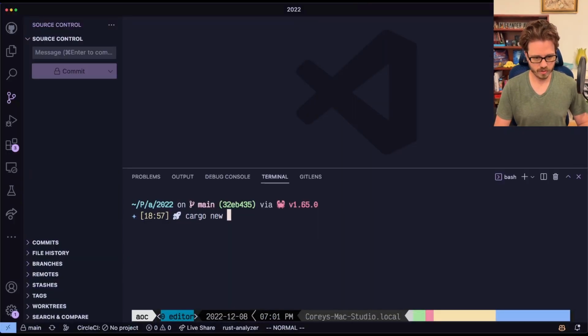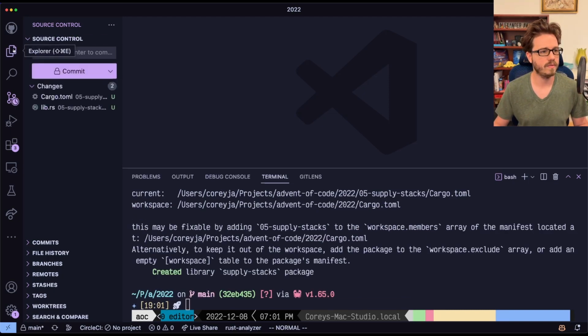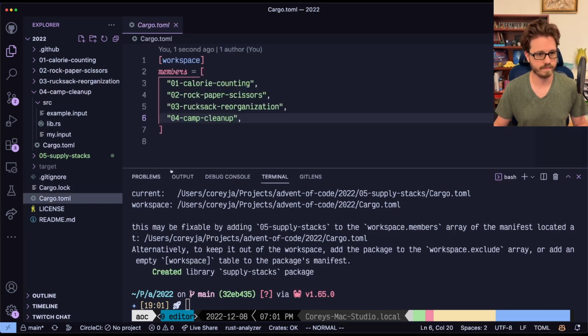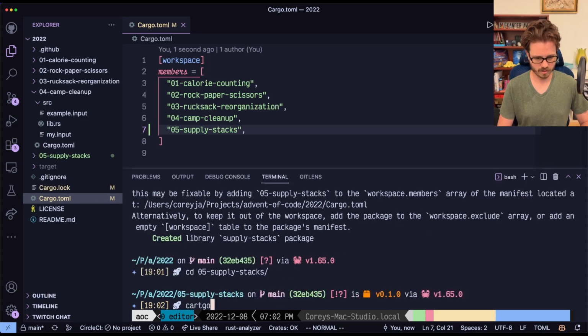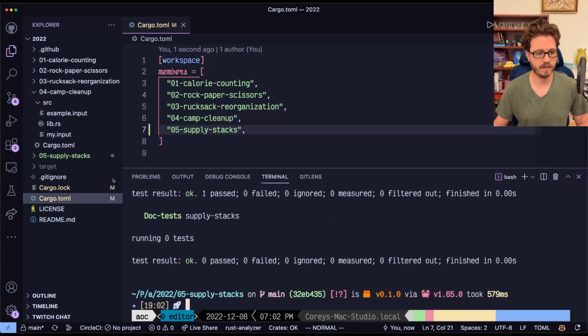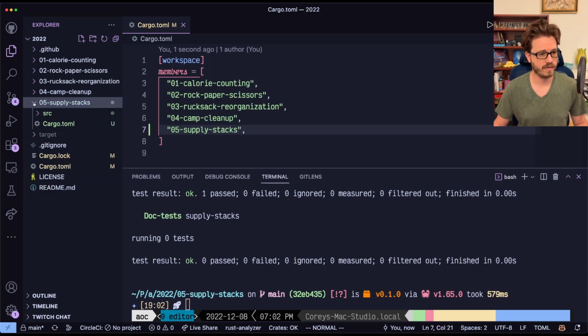Let's do a cargo new. We're doing a library like we've been doing. 05. And what is this? Supply stacks. And we're going to name it supply stack. We will add it to our cargo workspace. Okay, cd to 05, cargo test. Awesome. Let's go into 5 here.